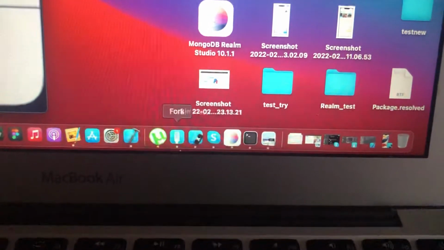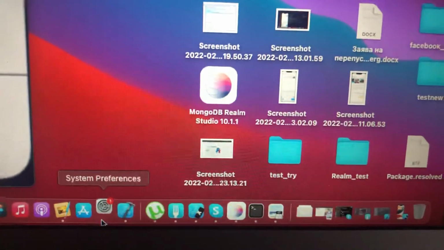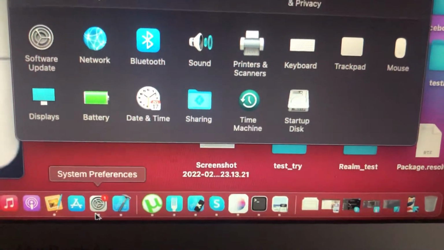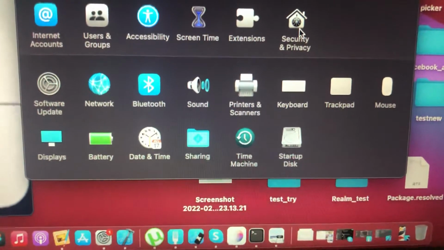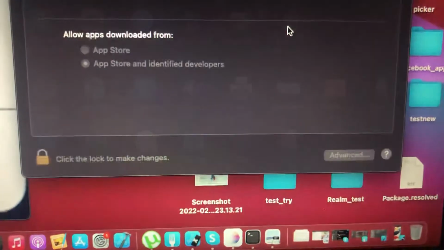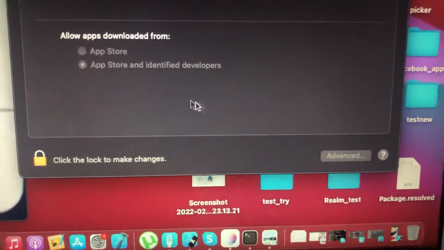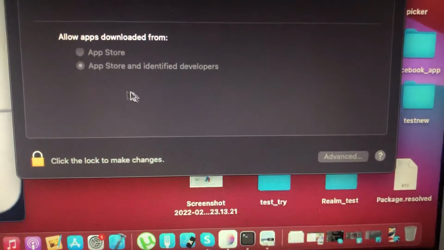go to system preferences here. Also here you will see security and privacy, just open it. And here you will see name of your app and just option was opening this app.